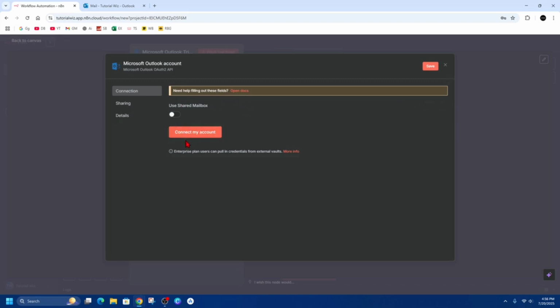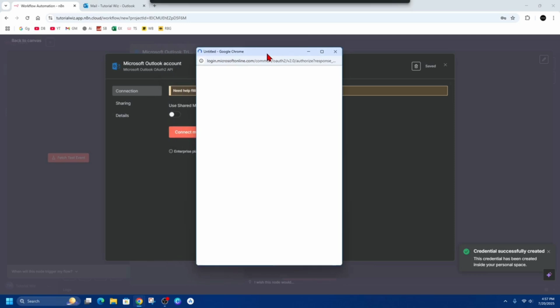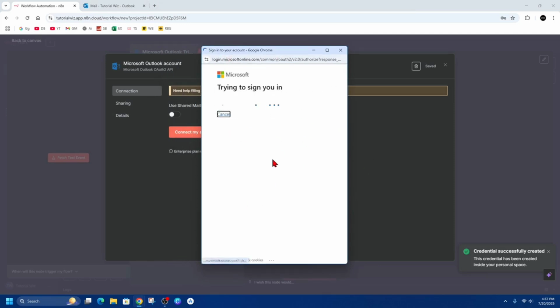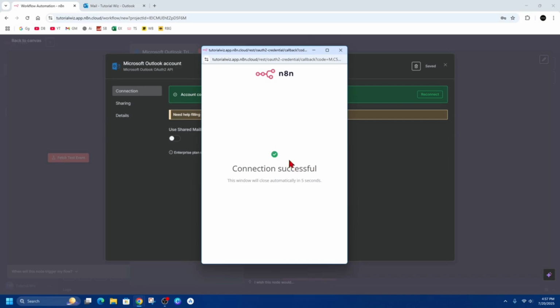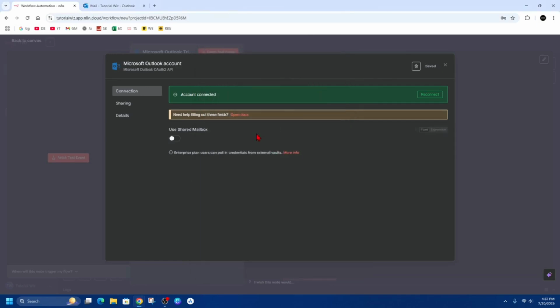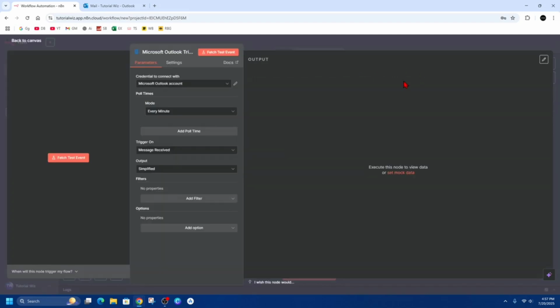Then from here, we need to go ahead and connect my account. So click onto that button, and now a little window box or pop-up is going to appear, and then it's going to sign you in. If you're signed into your account, it should do it automatically. And from here, we just got to go ahead and accept. Now give that a few. There we go. So connection successful. This window will close automatically. If we come back here, it will say account connected. Then from here, just go ahead and click out of here.